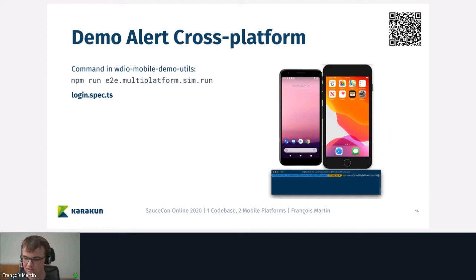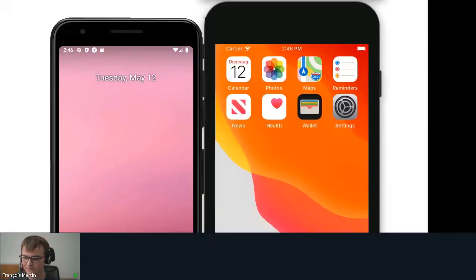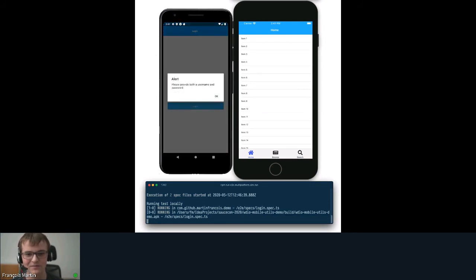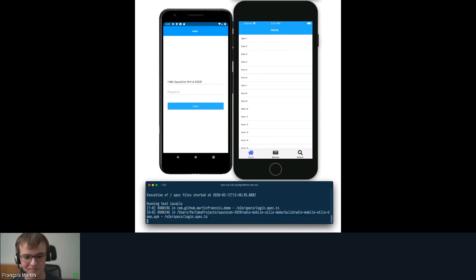Yes, so I'm going to run the video for you. You see I started the command, and now it's executing the tests in parallel on both devices. iOS is a bit faster on the right, so you see it's already on the login screen. It's clicking OK, sees an alert, then enters the text, Hello SauceCon Online 2020. In the meantime, the Android device also starts up the app and performs the same task.